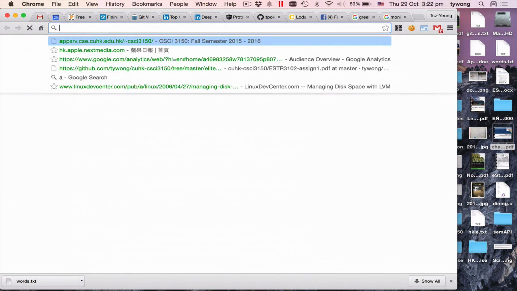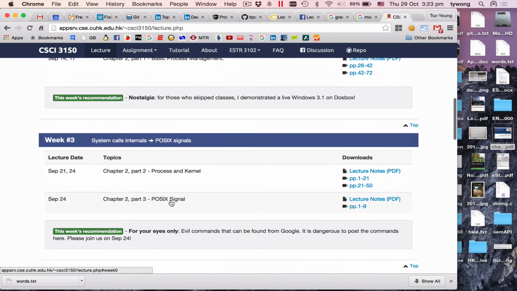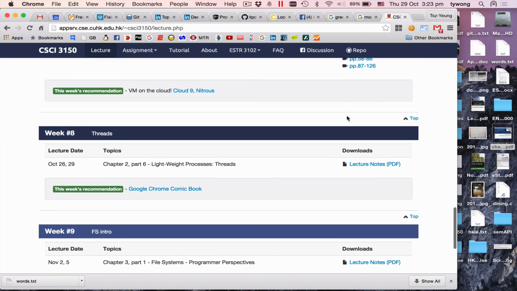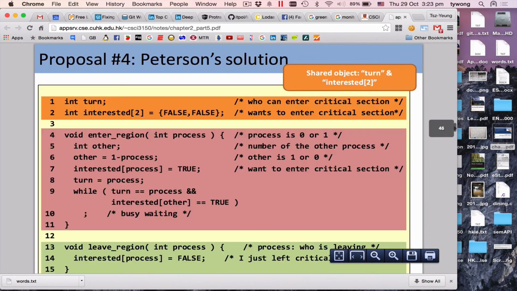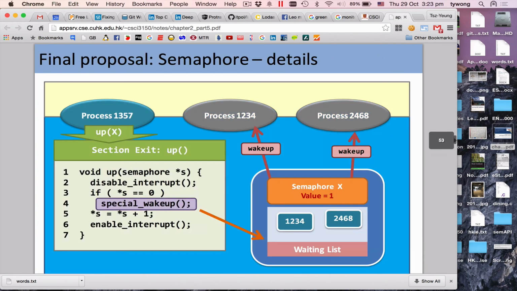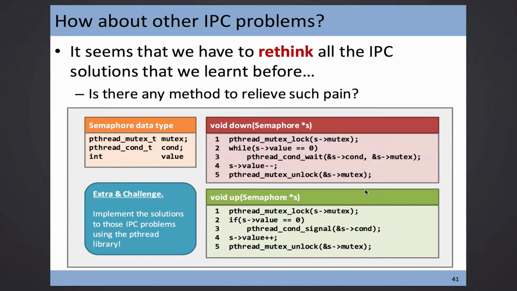So let's check again the course homepage. IPC, where are you? It's a very, very long lecture. Oh, we missed it. Okay, so the down operation. Take a look here. The down operation: while the value is 0, you will have some special sleep. Now let's take a look back at this code. While it is 0, this is a special sleep. I just do a one-to-one mapping.